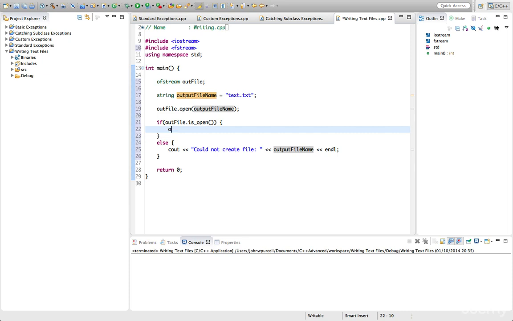Once we've checked that it is open, we can go ahead and write to it, and this is really simple. It's just like using cout. So we can write a line like this: hello there. Now we don't have to finish this with endl, because when you close the file, all the output will be flushed and written to the file. You don't need to use flush, and you only need to use endl if you want to create a new line. So I'm going to create a new line here.